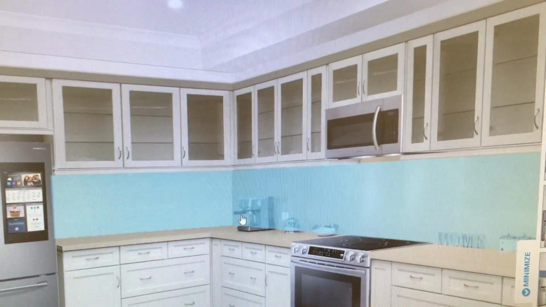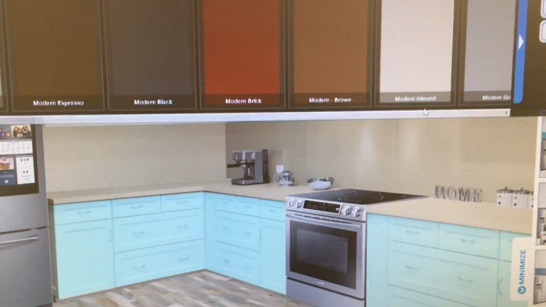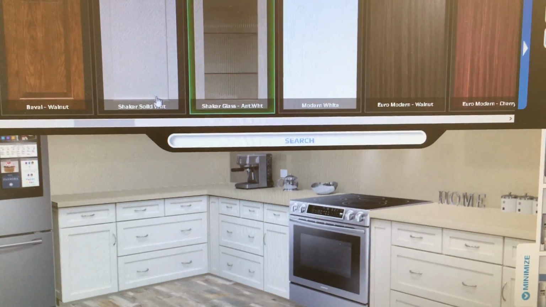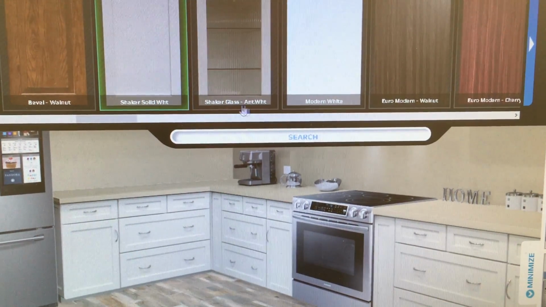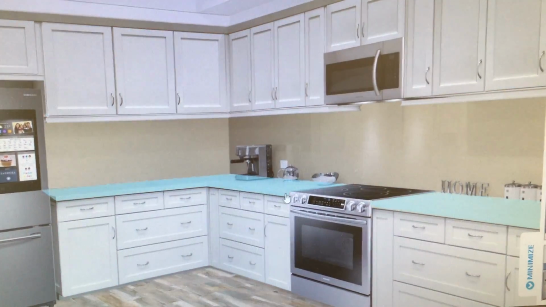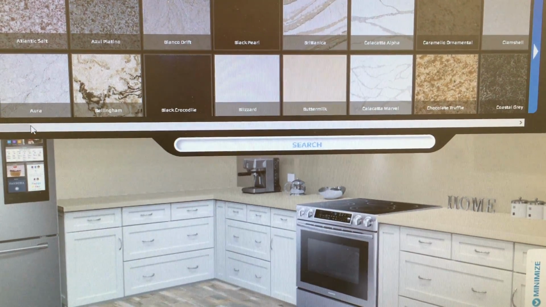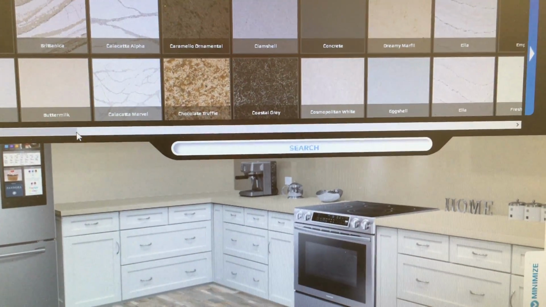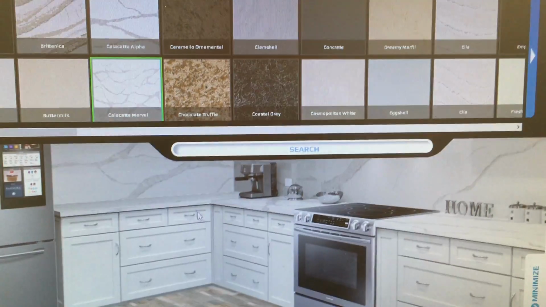This allows you to change different elements so you can visualize what they would look like before actually putting it in. Alright, so let's change the cabinets to some shaker style white cabinets. Then we can change the countertop. Let's do a Carrara look quartz.